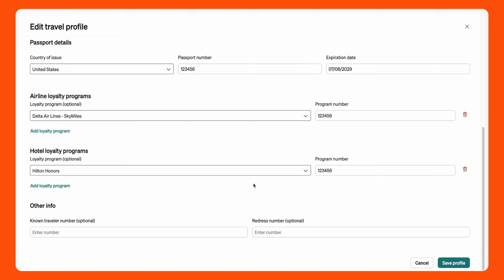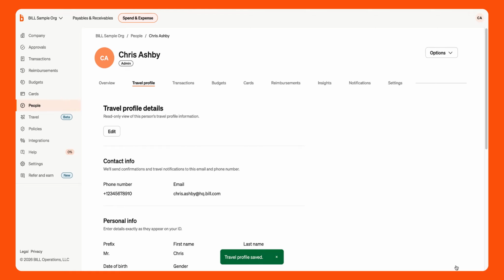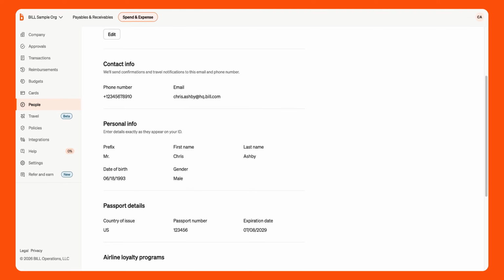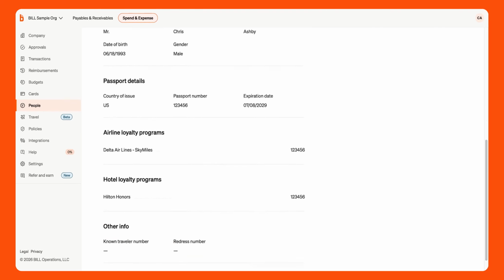Once you've finished filling everything out, you can go ahead and hit Save Profile, and you're done. Now the next time you book something through Bill Travel, all of these details will already be filled out, so it makes checkout a breeze.